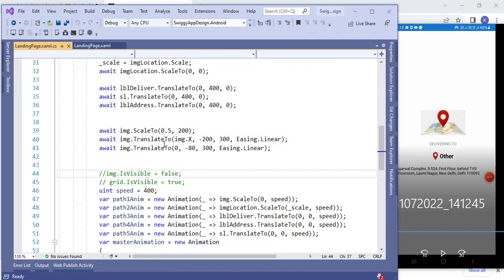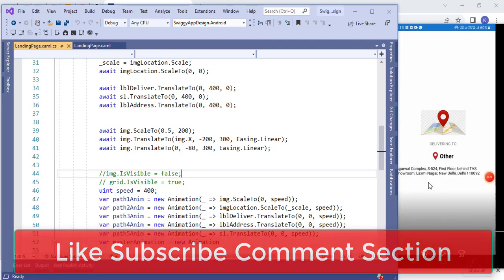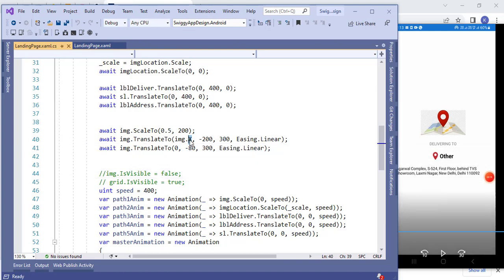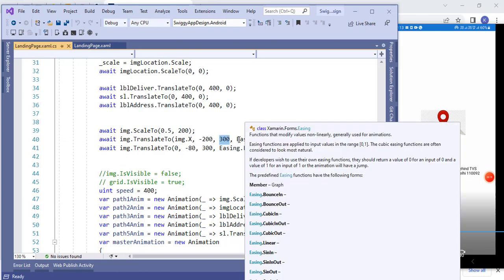Then as you see, the image translates. If you did not see it, go backwards in the video a few seconds, and you can see that the splash screen moves upward and then goes downward to this location. So for the image translate, x will not change. We have to change the y value, which means we have to move upward. To move upward, we have to give a negative value. So I'm giving a negative value.